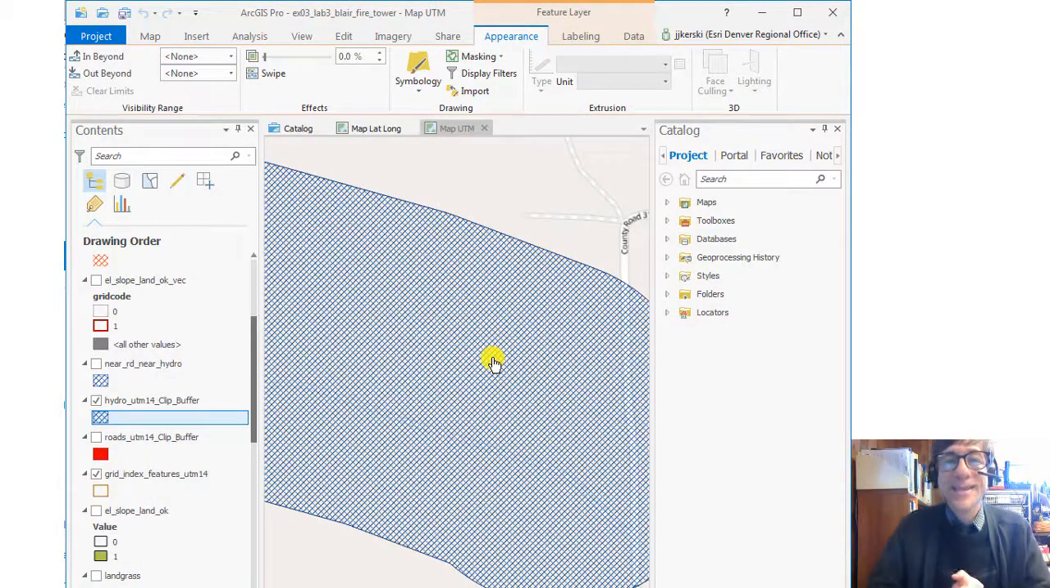So that's how to set up and save and access those crosshatch symbols inside ArcGIS Pro.